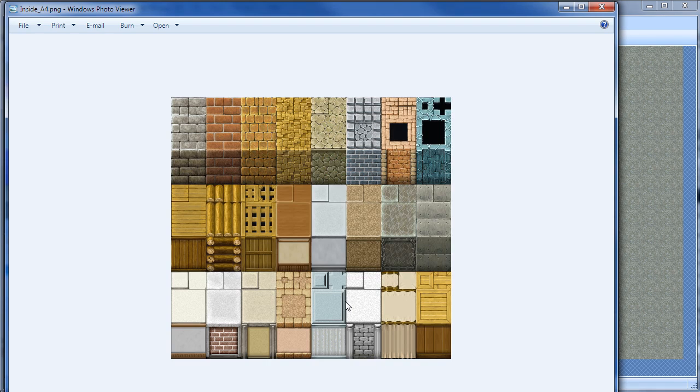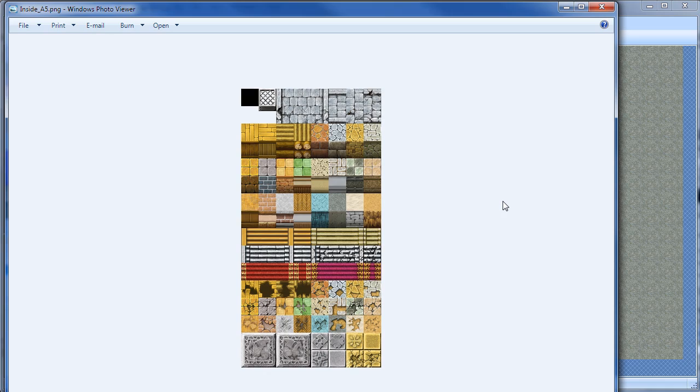And so these are slightly different auto tiles because this doesn't have the top parts here. And then A5, these are just regular tiles. So these, just as I showed at the beginning, just tile normally. They're not auto tiles. Okay.